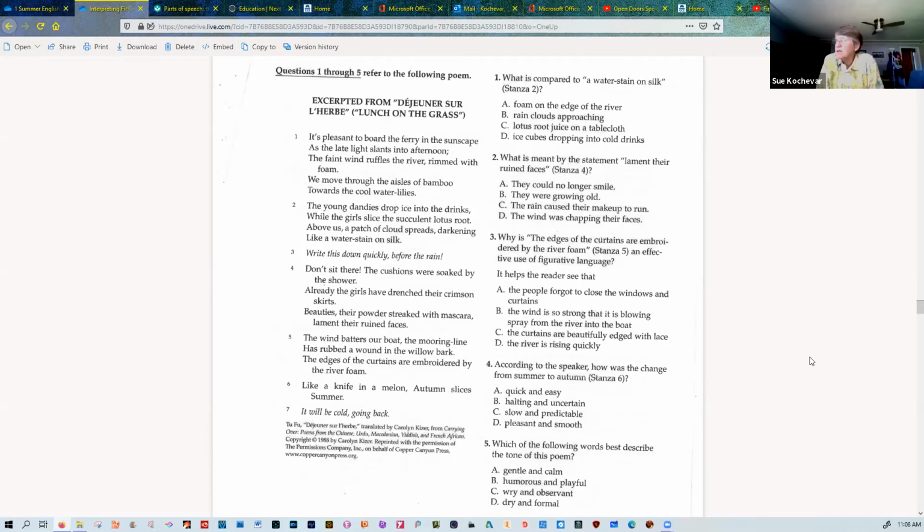So this is an excerpt from a story called Lunch on the Grass, and I am not French, so I will not attempt to tell you what that is in French. "It's pleasant to board the ferry in the sunscape as the late light slants into afternoon."